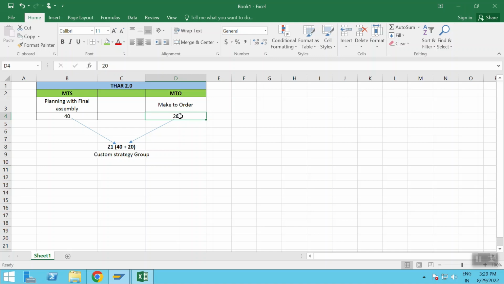So sometimes you do get a requirement from business that a product can be manufactured with MTS versus MTO clubbed together. Is there a possible way? To answer yes, we do have a way where we can create a custom strategy group. So here I have created a Z1, which is a combination of 40 and 20.